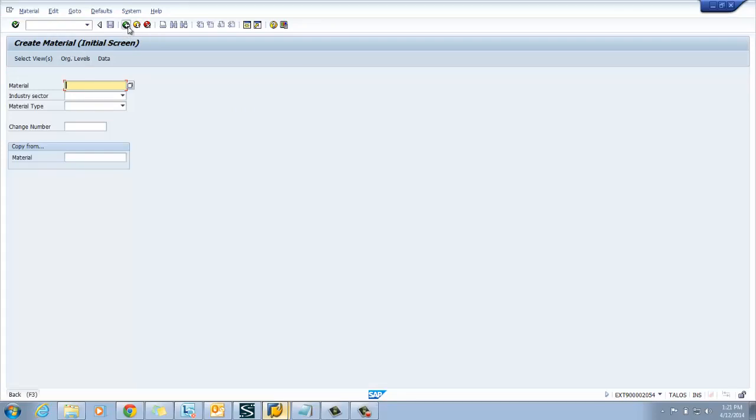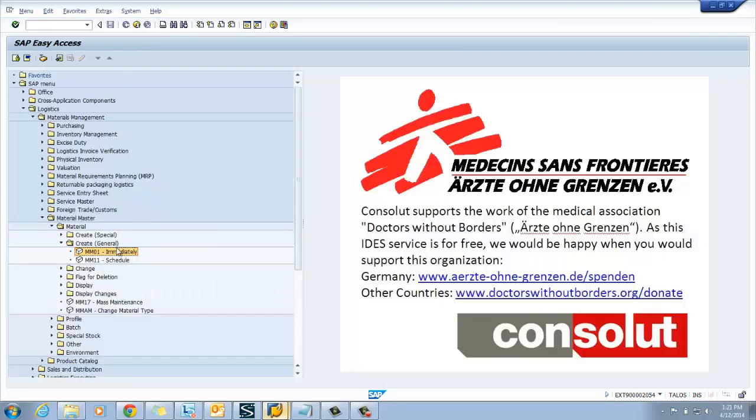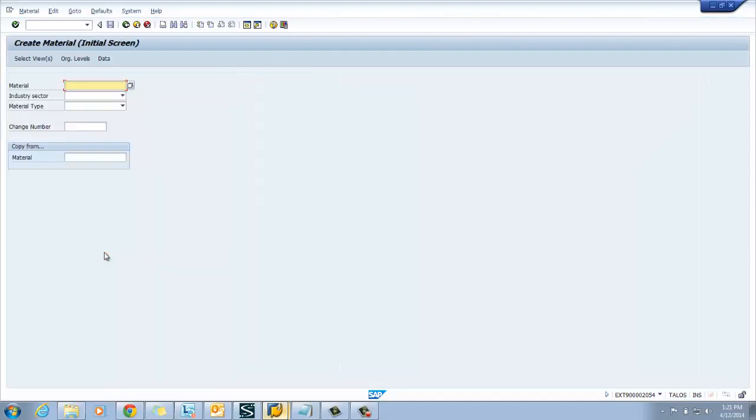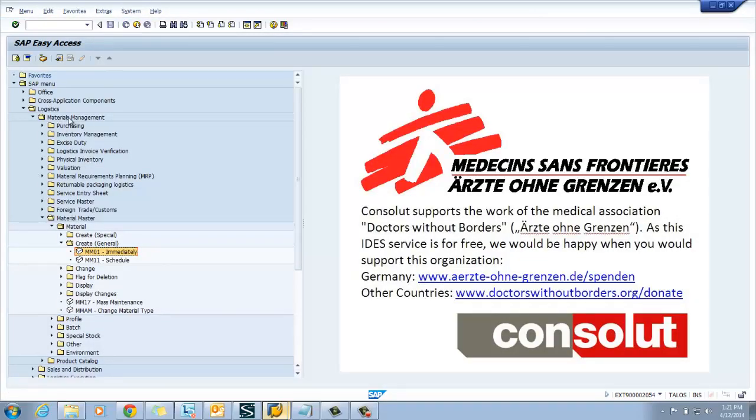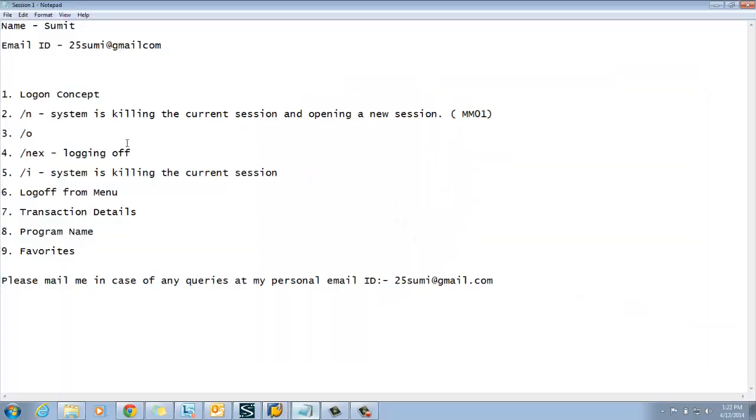We are going back again, and we can see that if we click over here in the SAP Easy Access menu bar, then the system will take us to the same screen again. So we can say there are two ways to enter into one transaction. One is via the SAP Easy Access menu bar, and the second one is to enter the transaction in the transaction menu bar.